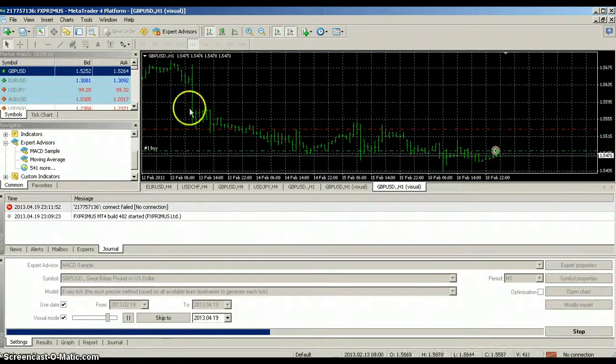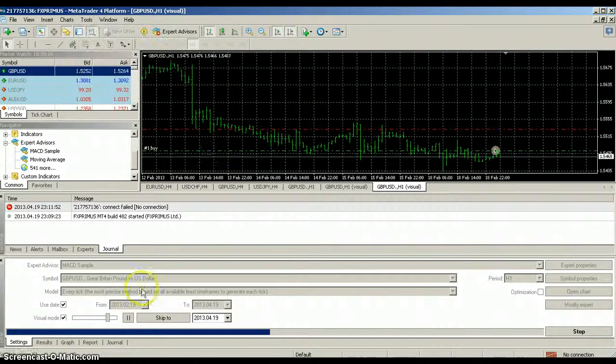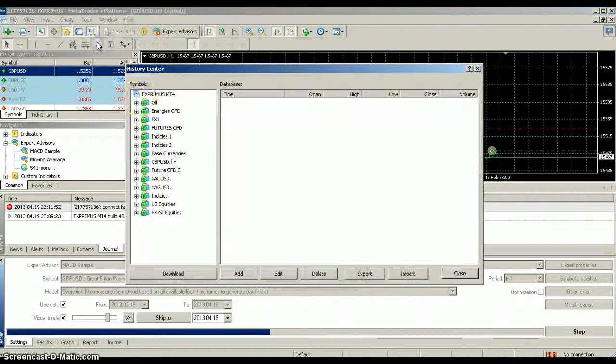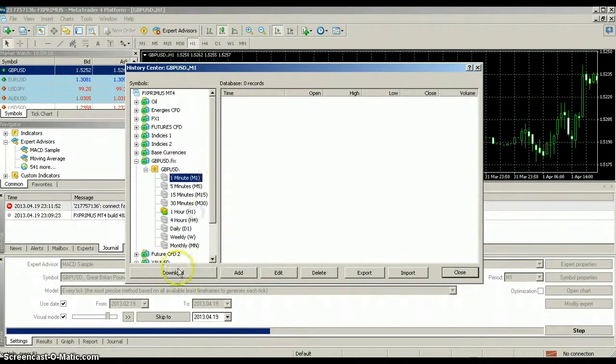So now we'll proceed to the history center to download the relevant pound US dot data. We stop the testing of this MACD sample and we go to Tools, History Center. From here you go to GBP US dollar dot. Double click on the pound US. You can see that we do not have all the data except H1. Please click on the 1 minute chart and press import.